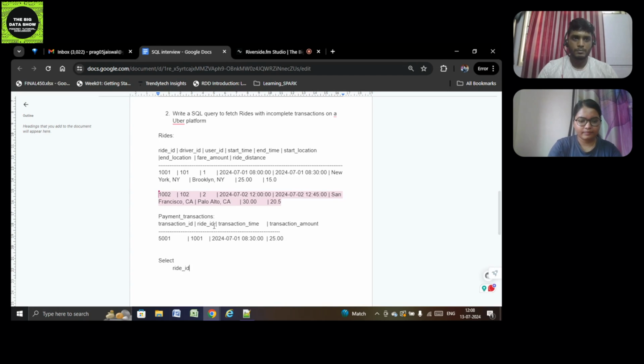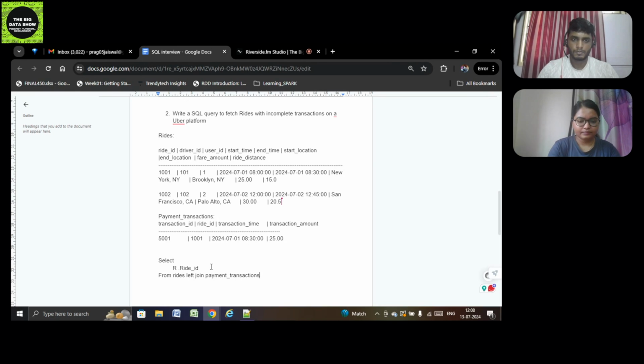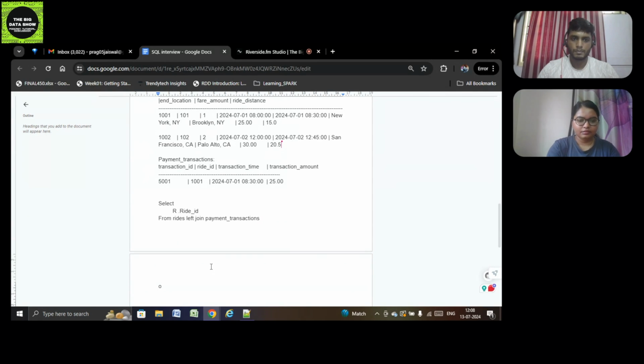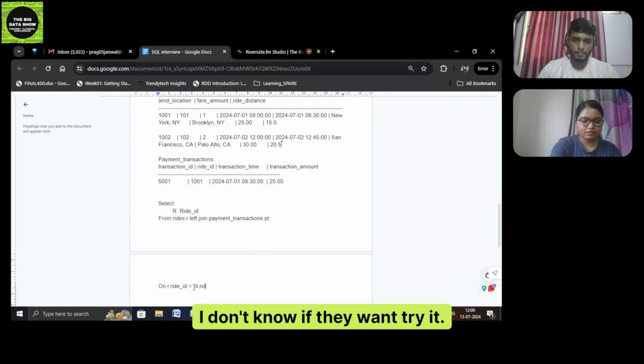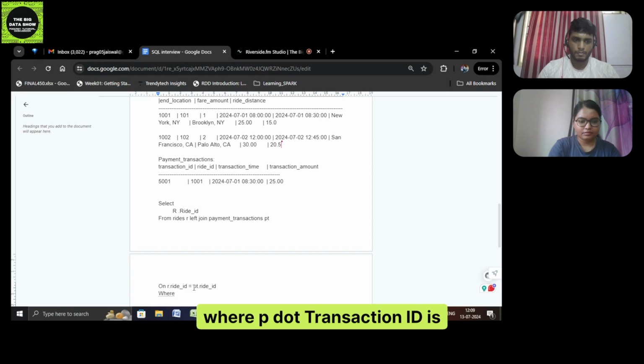Select ride ID from rides R left join payment transactions P on R dot ride ID equals P dot ride ID where P dot transaction ID is null.